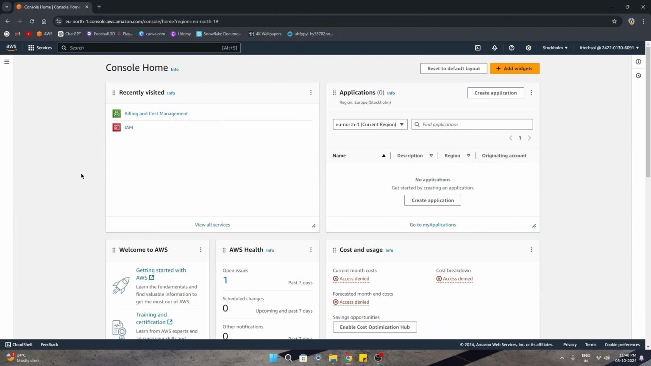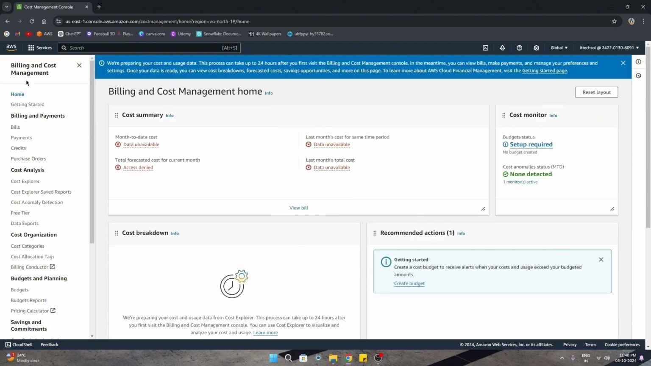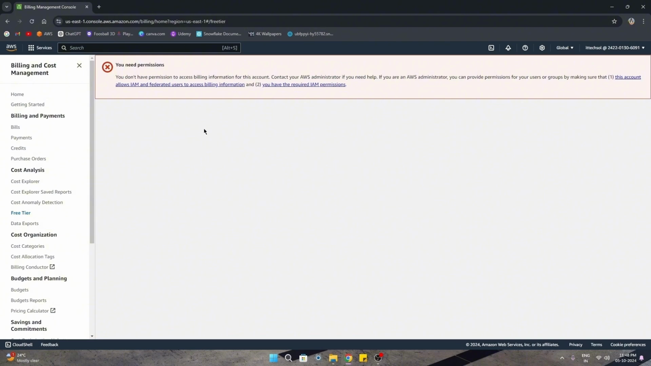Now next thing that we need to do is we need to set up the budget, and for that we need to go into billing and cost management. Let's just go to billing and cost management and see if we can access the billing information and other things in this service using our IAM role that we just now created. So I am logged in using our new user, and let's just check if we are able to check the details for free tier, the account that we created for free tier.